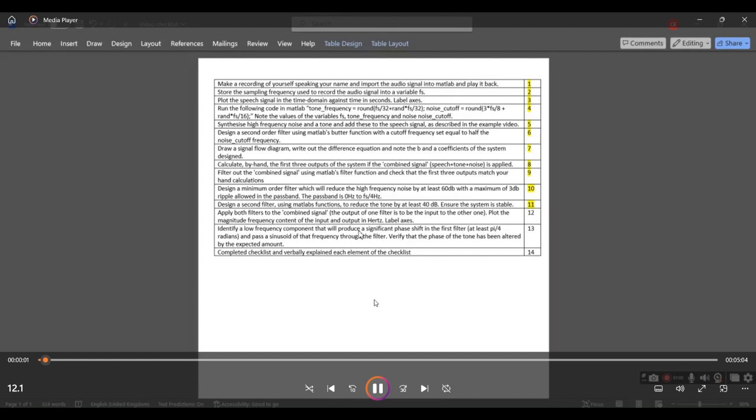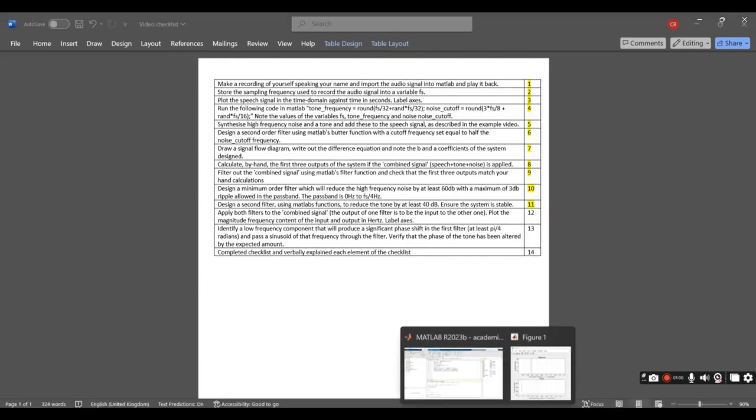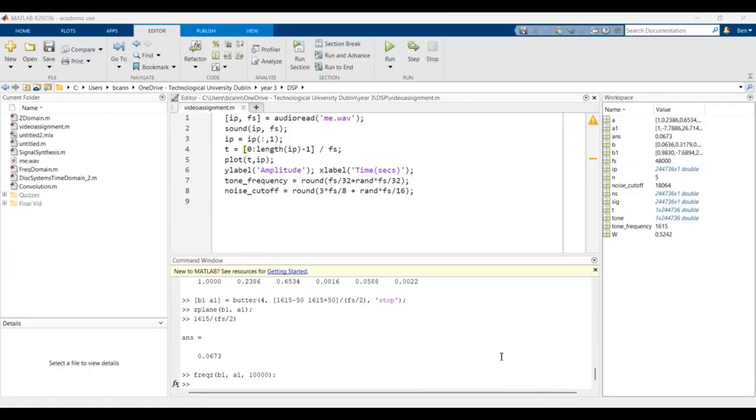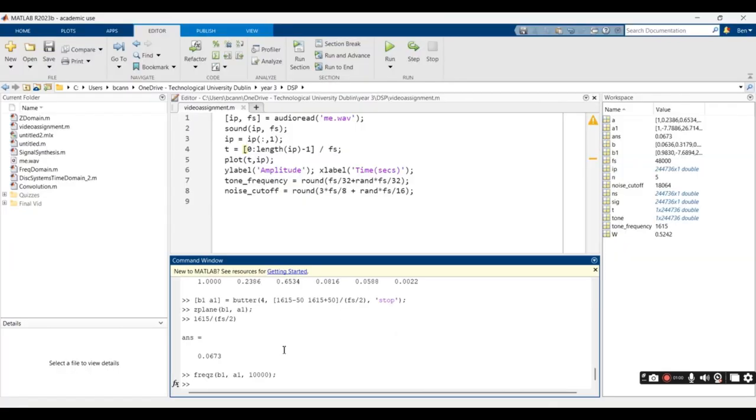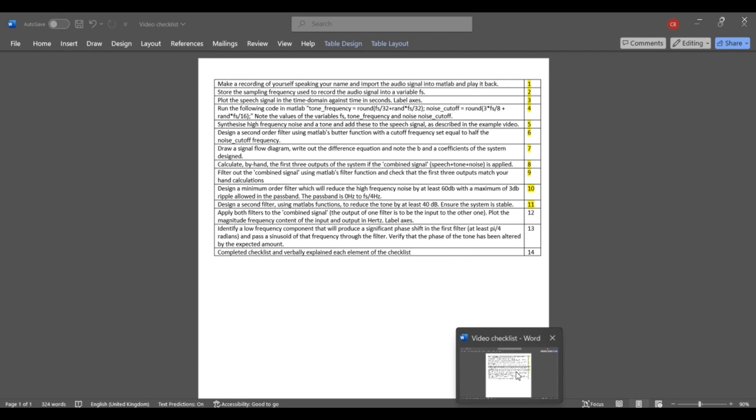Eyeball filters the combined signal. Plot the magnitude frequency content of the input and output in hertz. Label axes. Beautiful. So to do this, I am going to create my output. Apply both filters to the combined signal. The output of one filter is the input to the other. Apply to the combined signal.